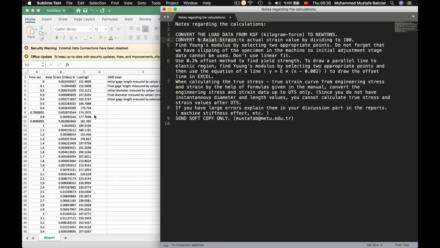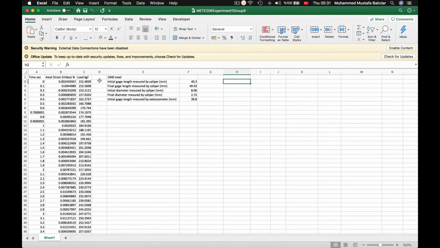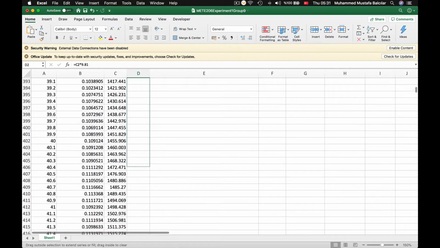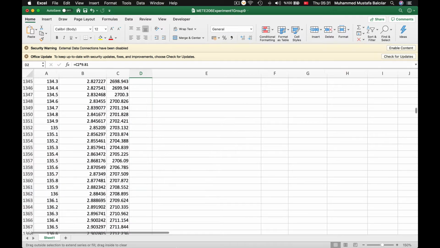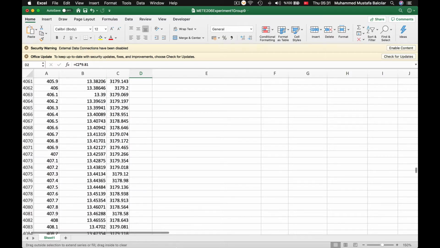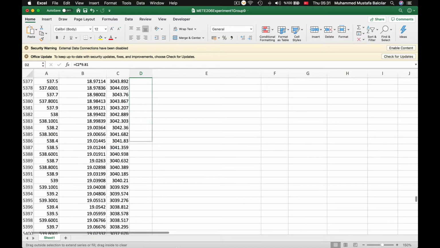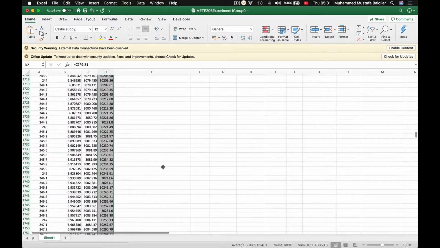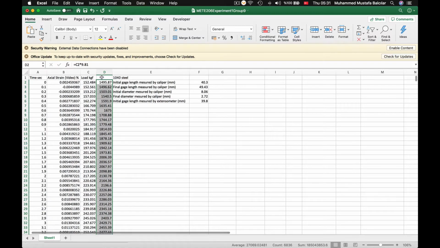Then you will plot the stress versus strain diagram. So as an example, select those values and drag them. There's going to be a lot of data, a lot of rows. Okay, so when you multiply it by 9.81, you will get them in terms of newtons.